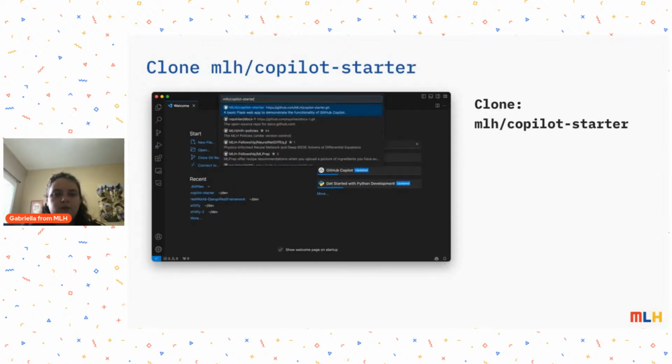And then what you're going to want to do is clone mlh/copilot starter. This is a simple Flask app that we'll be walking through together to show you how you can use GitHub Copilot. But if you don't have access to Copilot or you don't have Git installed yet, don't worry. I'll be showing you my screen in just a little bit and walking through the entire process.